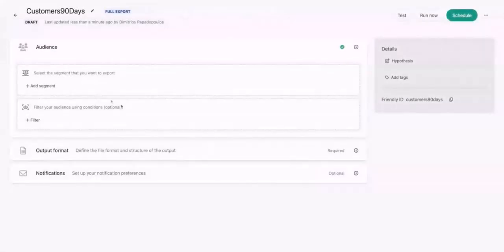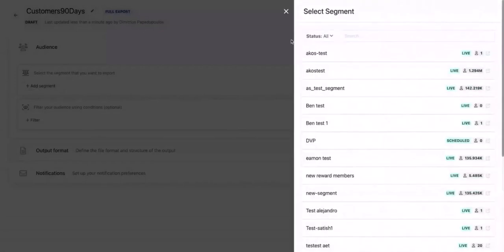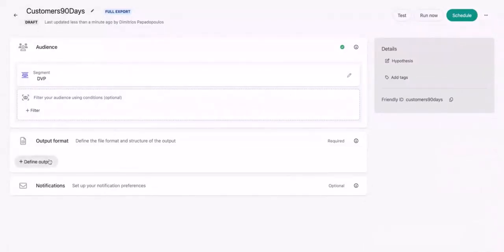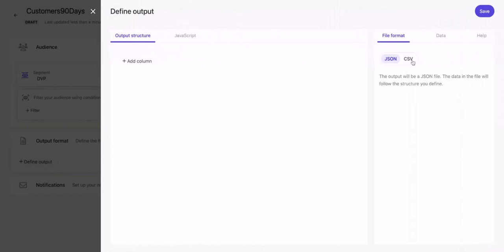Now, the next step is to add the segment that we want to export. In our case, we are choosing the segment name DVP, which we want to export. The next step is to define the output of the export. You can choose JSON or CSV. In our case, we are doing a simple CSV export in this video.